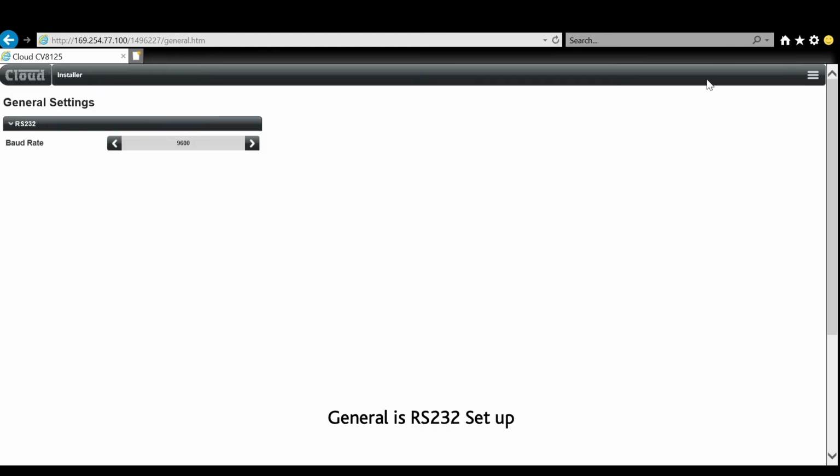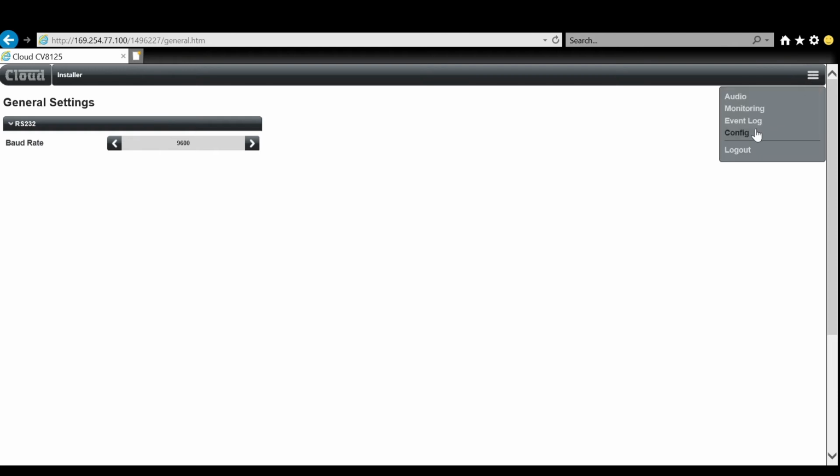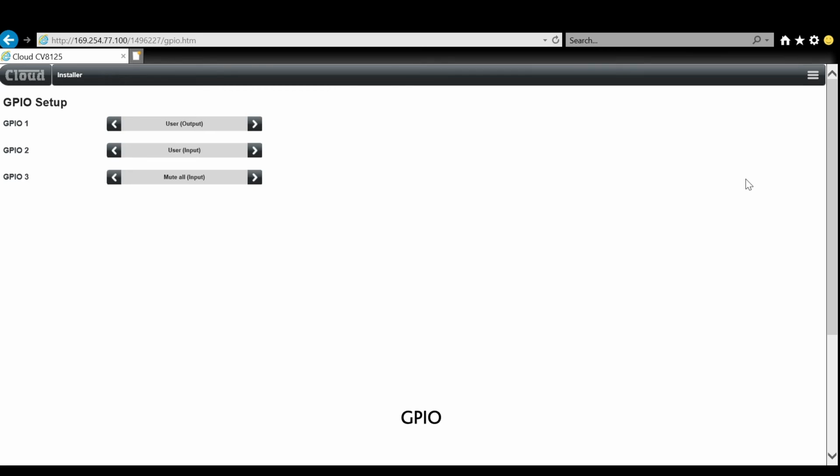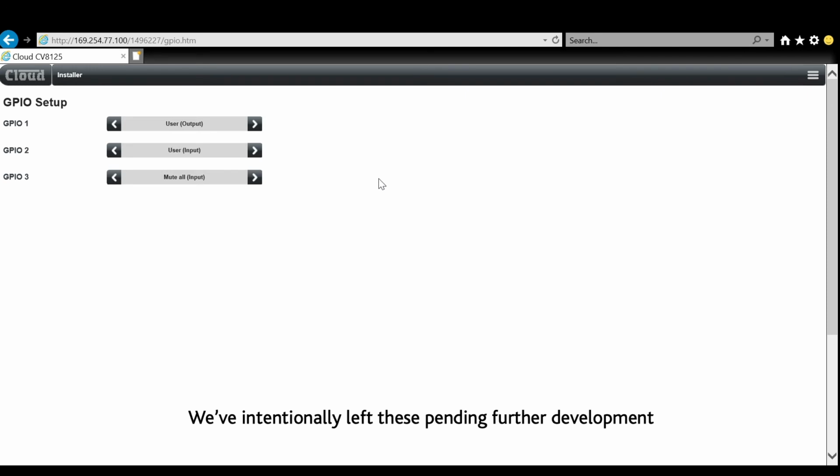General is RS-232 setup, and GPIO. There are 3 ports which can be configured as inputs or outputs. You can mute all, fault output report and user input, and there's a user output capability. We've intentionally left these pending further development. We'll wait for feedback from the market as to what other functionality should be added to GPIO capability.